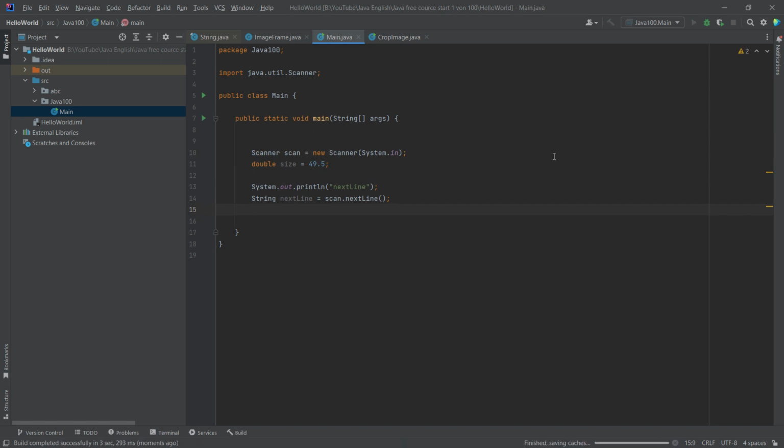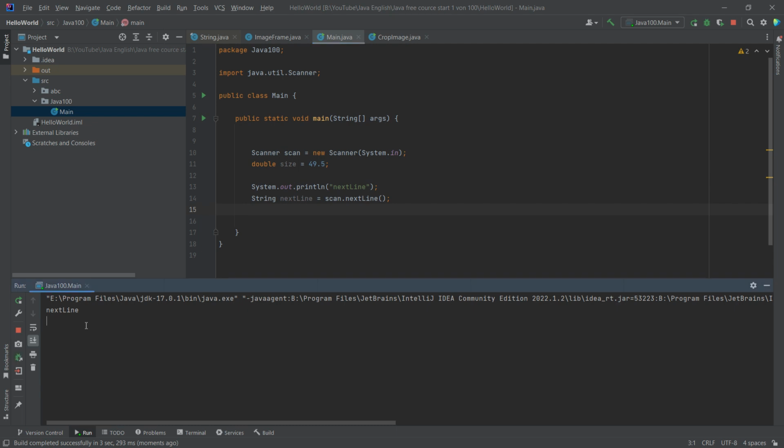So the scanner takes an input stream, and we can put something in the console and just check if it works. Okay, we don't have an error. Let's do it again. And here we can see we can put a whole line in it. That's why it's called line.